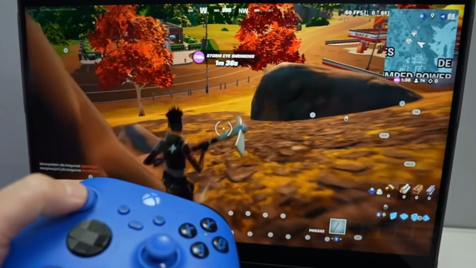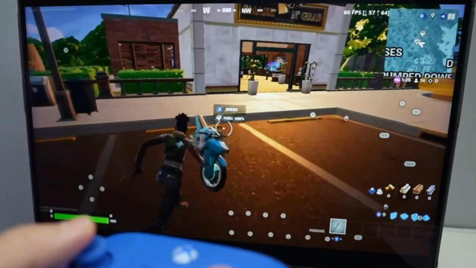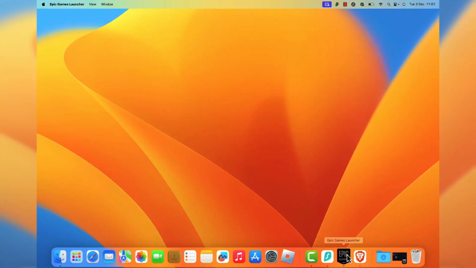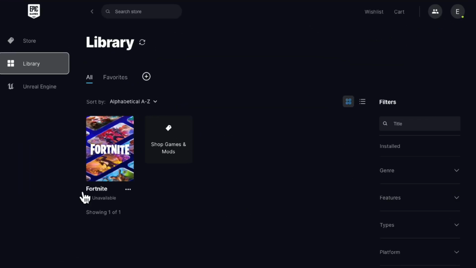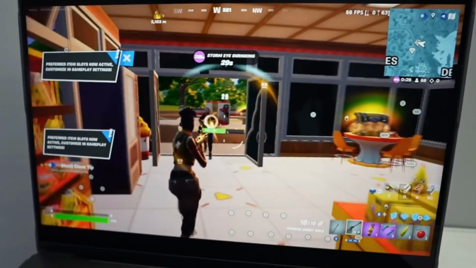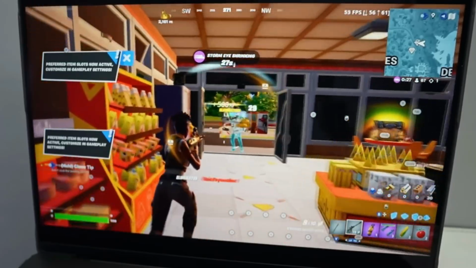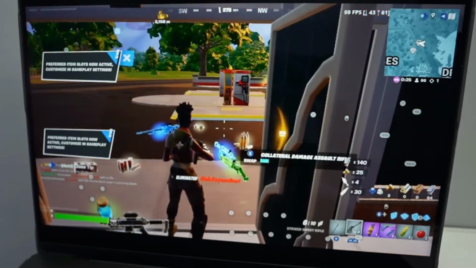Welcome back. Today I'm going to show you how you can play Fortnite on your Mac. Since Epic Games and Apple are currently in a dispute, Fortnite isn't directly available on macOS through the Epic Games launcher. But there's no need to panic. I'll show you an alternative method that works perfectly.